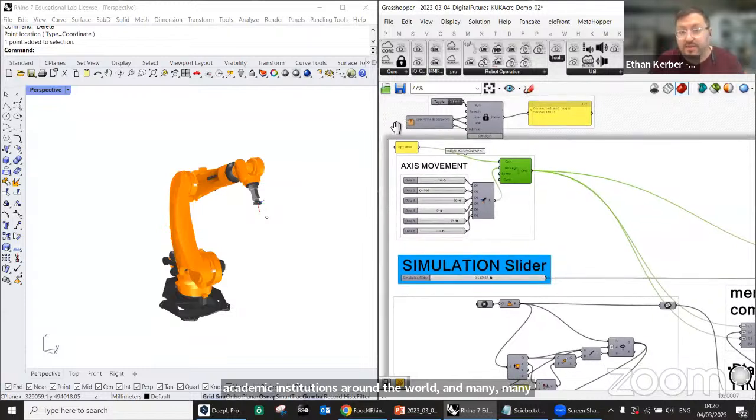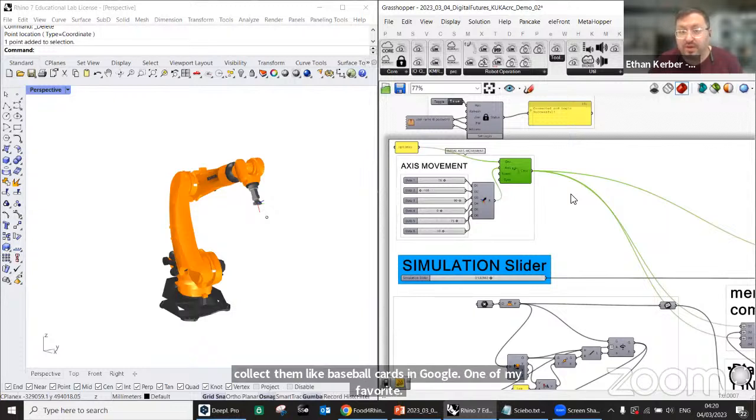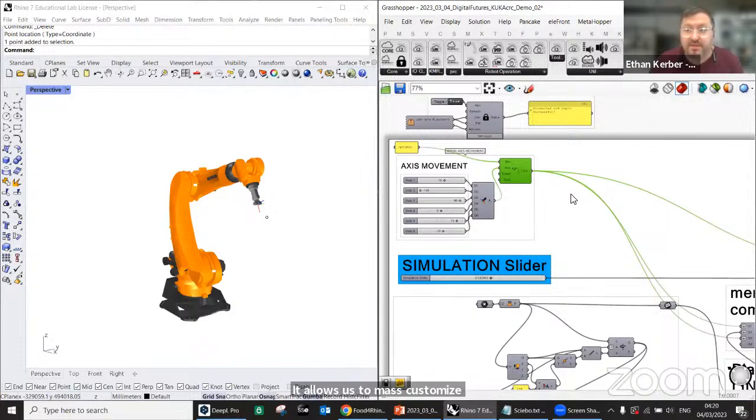And it's really amazing. I've got every plugin that is on Food4Rhino. I collect them like baseball cards, and KUKA-CRC is one of my favorites. It allows us to mass customize robotic programs and build really amazing things. Now, compared to something like SolidCAM or a milling specific program, KUKA-CRC is more a set of tools where you could design your own robotic processes.